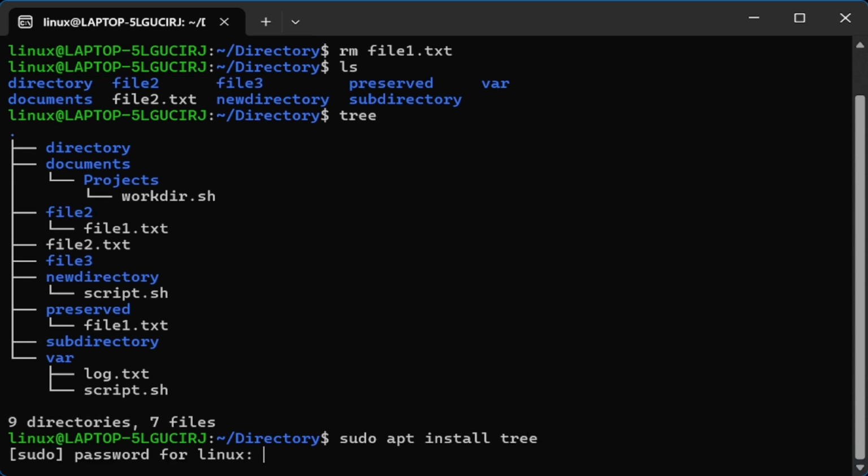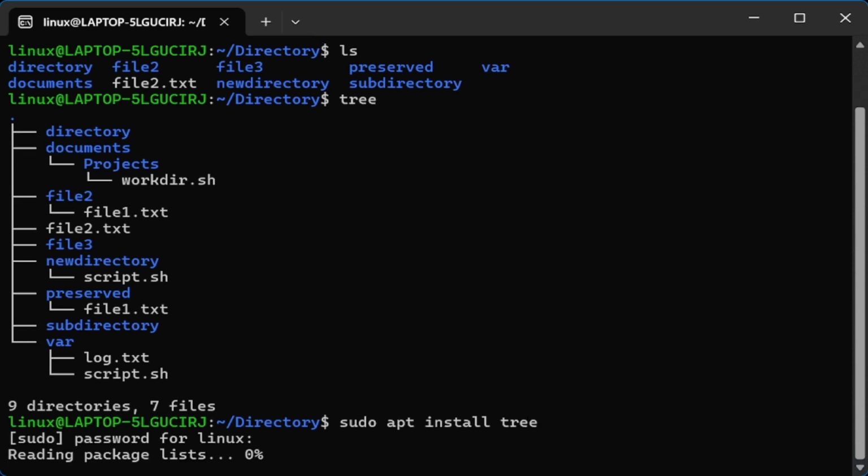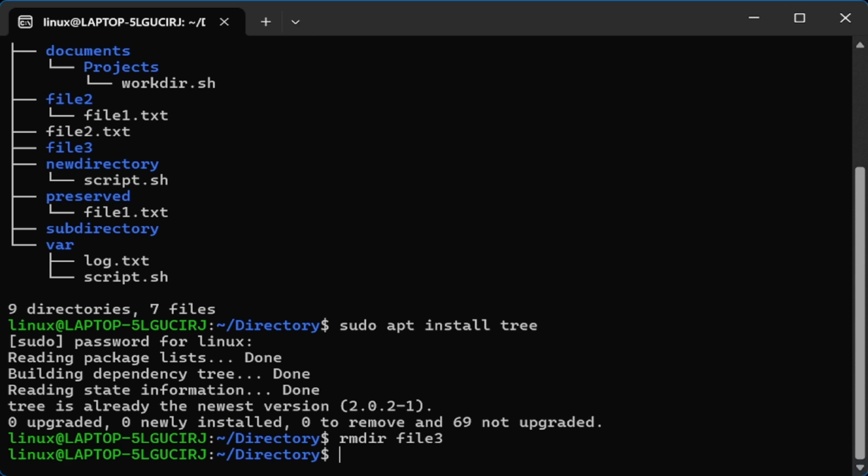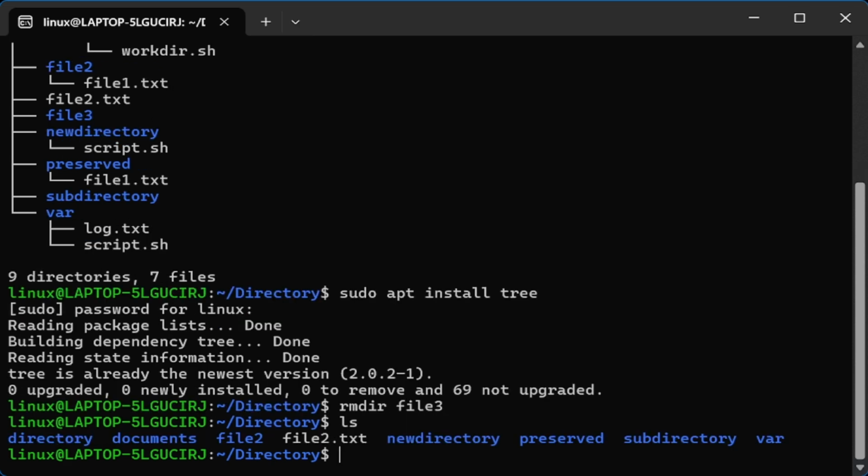When you hit enter, it will ask you for a password. Promptly enter the password, and it will install the tree command. If I want to remove a specific directory, let's say file3, in my present working directory, I would use the rmdir command. However, the rm command can also be used for the same.